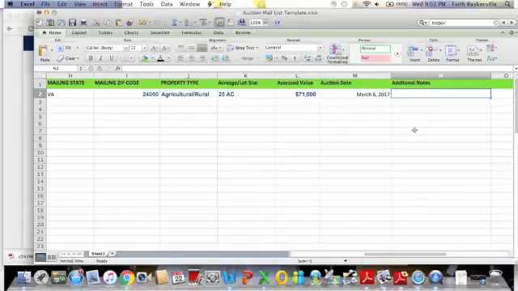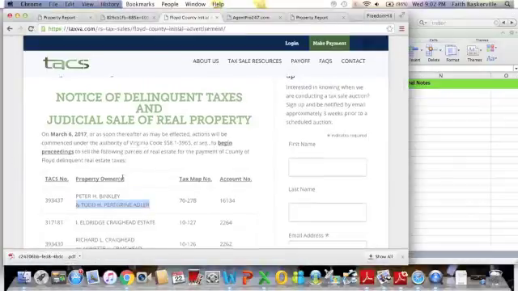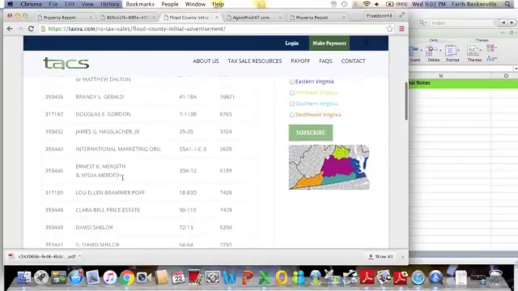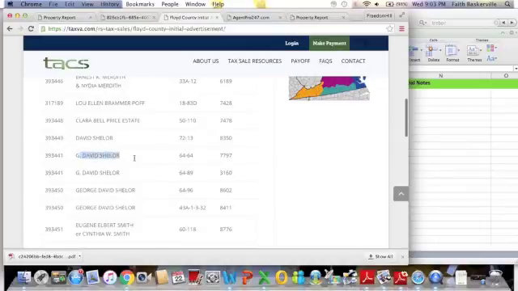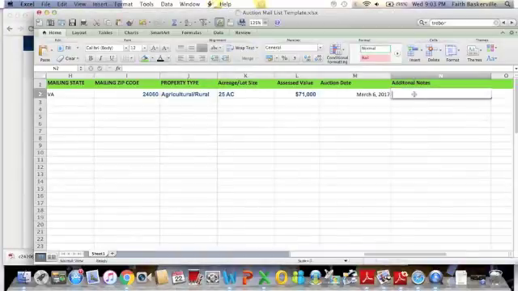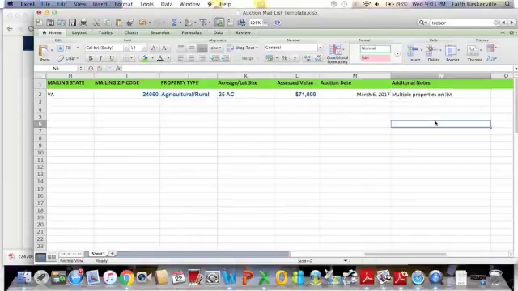Additional notes, this column is where I like to note if the owner has multiple properties on the list, just to give us a heads up that this owner owns more than one property. So for example, you'll see G. David Scheller here. He has 2 properties on this auction list. Actually, it looks like 4 going further down. And so when we input his information here in the additional notes section, I'll just say something like multiple properties on list. So that way if he calls, we know we can ask if he's possibly interested in selling any of his other properties as well.